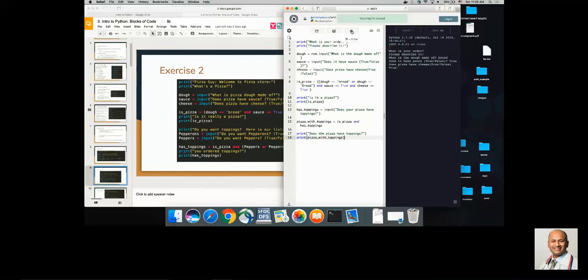we could do, it's made of bread, it has sauce, it has cheese. It says it's a pizza. It has sauce. Does it have toppings? I think I said true or false. If I put true, it should just say true. And if I put false, it would obviously say it's not a pizza with toppings.